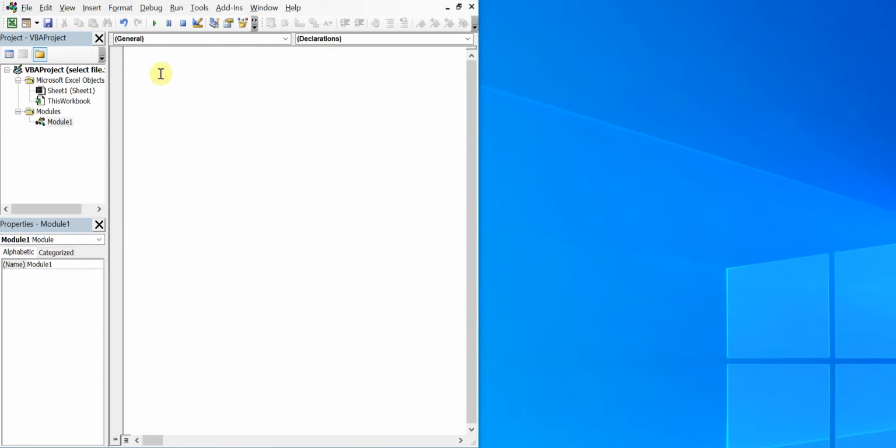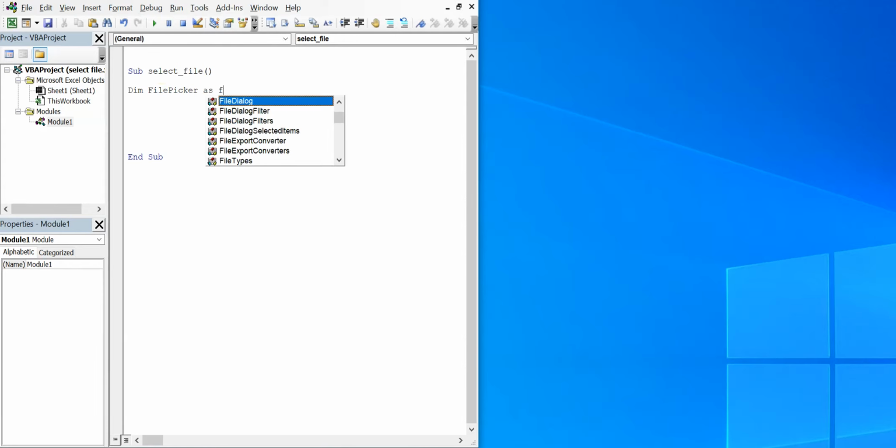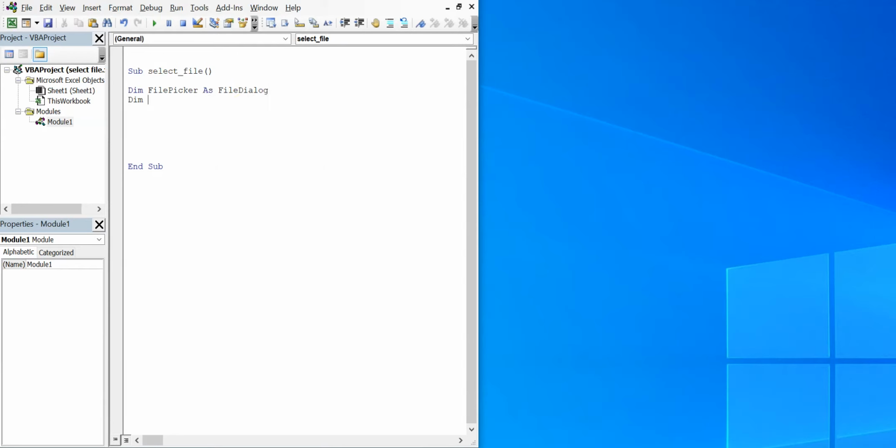Alright, so I've got my VBA editor here, and let's go ahead and start typing out this macro. So we've got our sub, we'll call it select file. And what we're going to do here is declare our variables. So we're going to have a FilePicker to allow us to pick the file, and that's going to be a FileDialog. And then we're going to have mypath as a string, which is going to be the string that we're going to reference when opening the file.